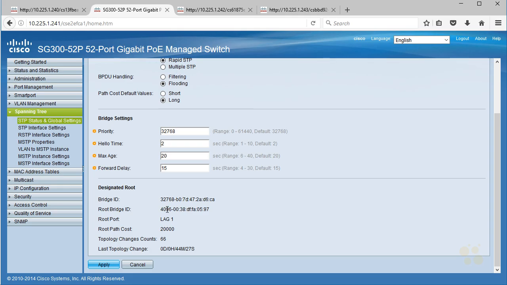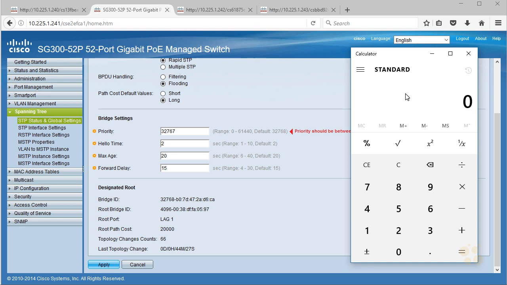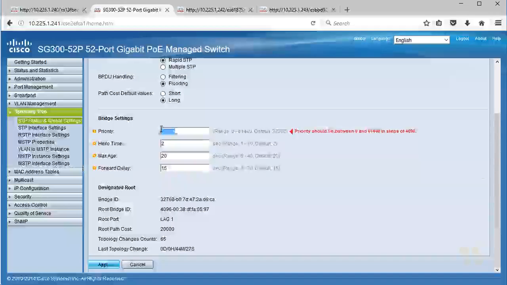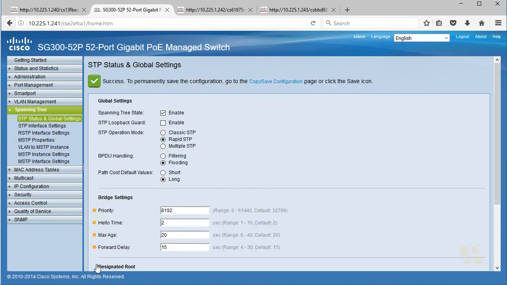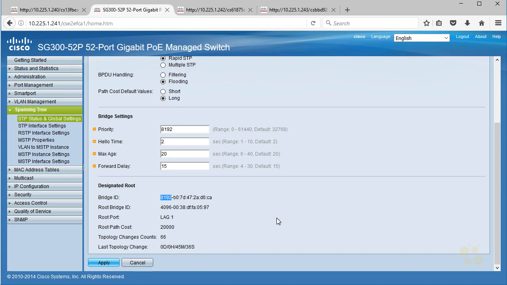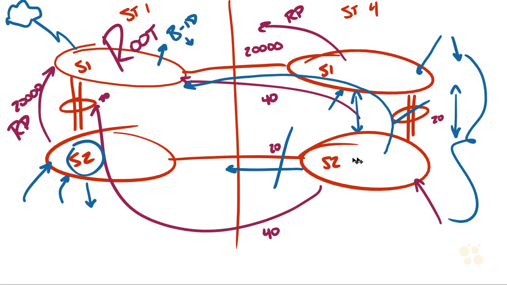So let's set it one level higher than the root bridge ID. Now remember that error message that we got that said the priority should be between 0 and 61,000 in steps of 4,096. So one level above 4,096 would be 4,096 times 2, 8,192. Apply. And now we see that our bridge ID is 8192. We're not the root, we're still one step above it, but that should lower our bridge ID in such a way that switch 2 says this is now my preferred path to the root. Let's see if that happened.